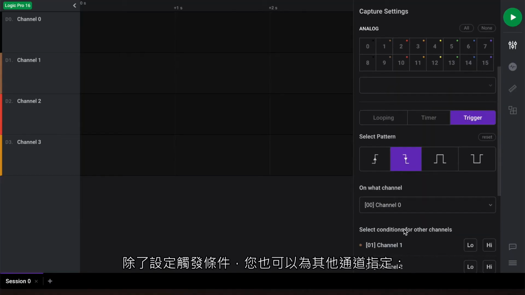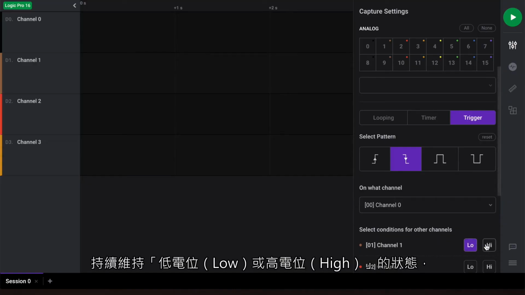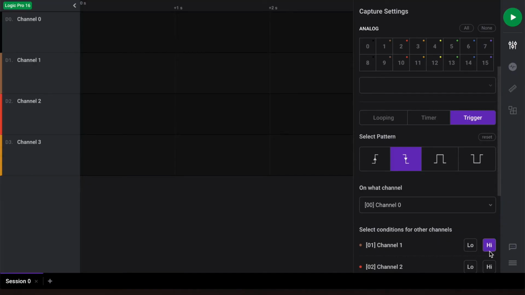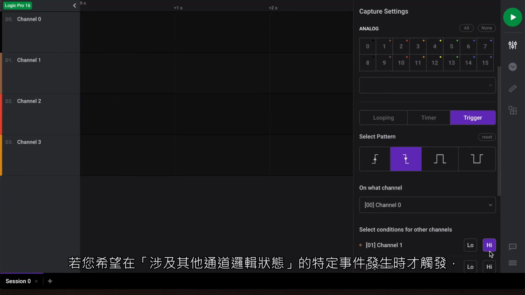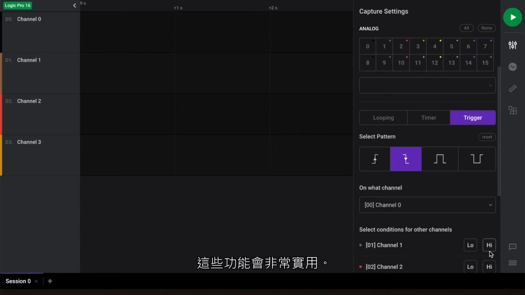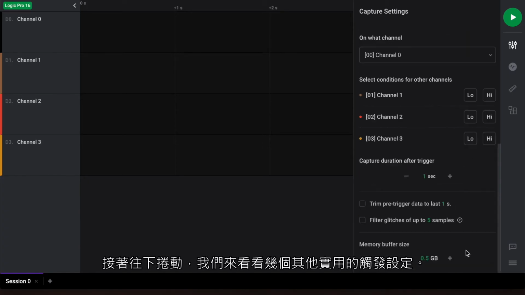In addition to the trigger, you can also set low or high conditions for the other channels to further customize your trigger condition. We won't be using these in this example, but it can be useful in case you're looking to trigger on a more specific event that involves the logical state of the other channels. Let's scroll down and discuss a few more useful trigger settings.